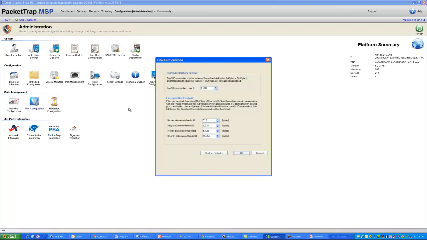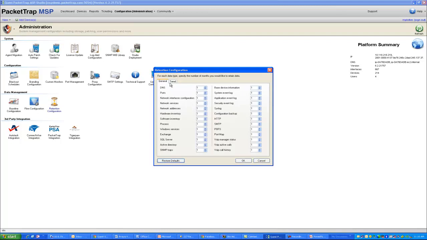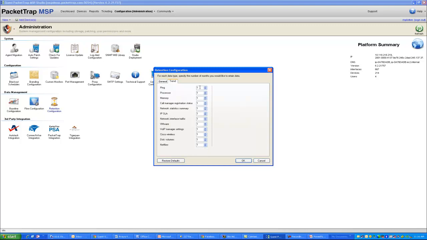Flow configuration is another thing to configure. By default, we have some thresholds set for excluding data noise. And retention settings. Currently, everything's set to 1 month for both general and trend data. If you want to collect more than that, if I want 2 months, just put two based on months.